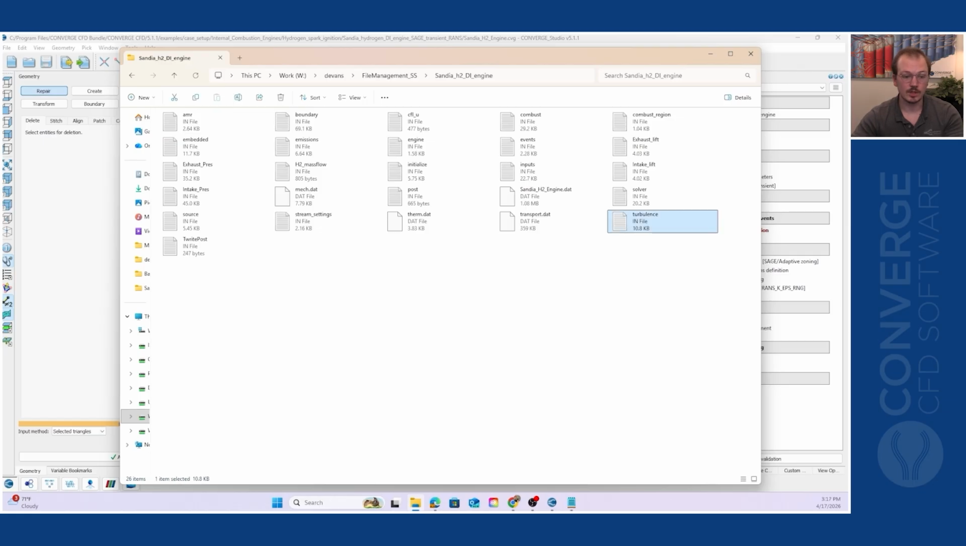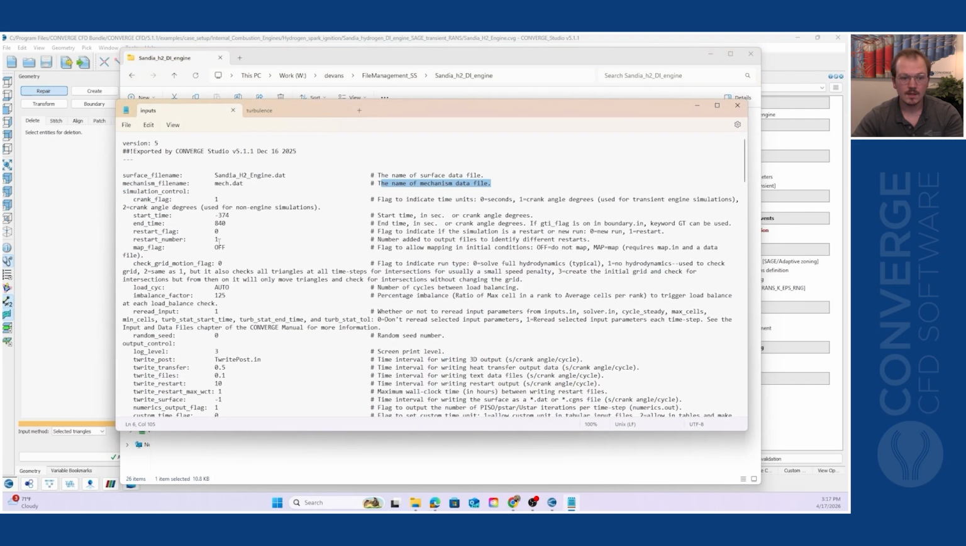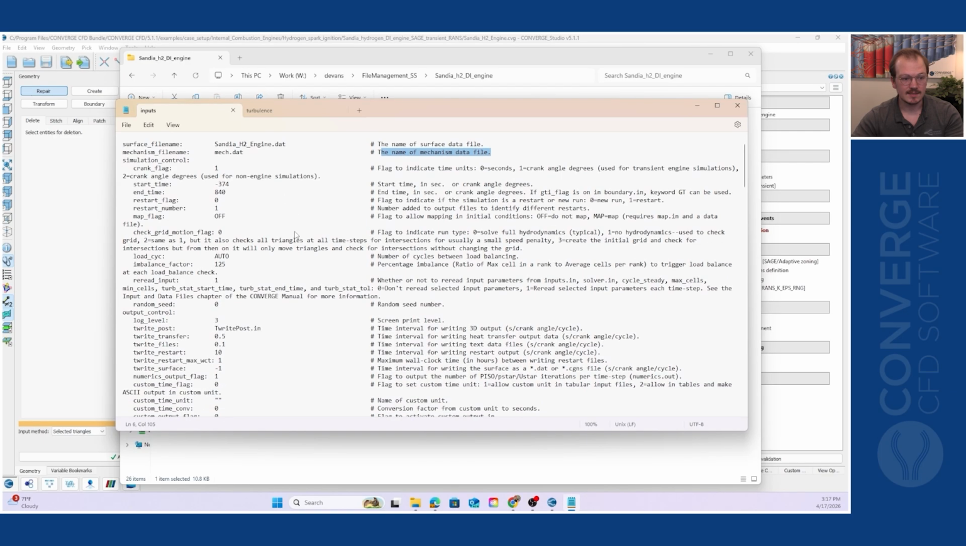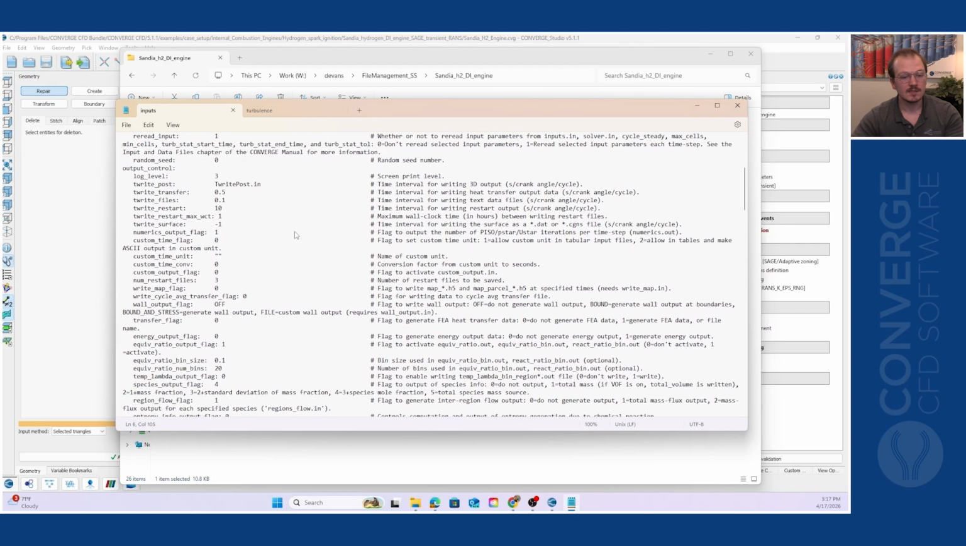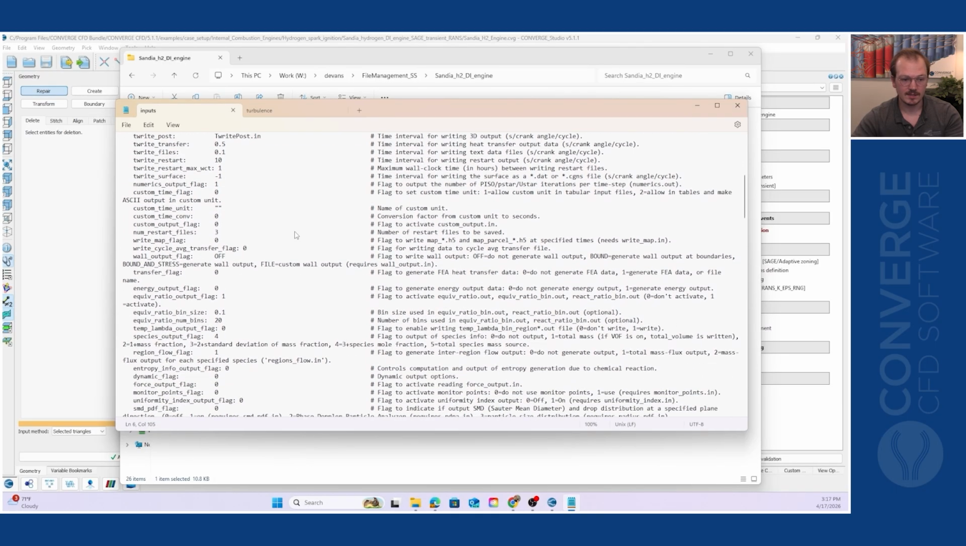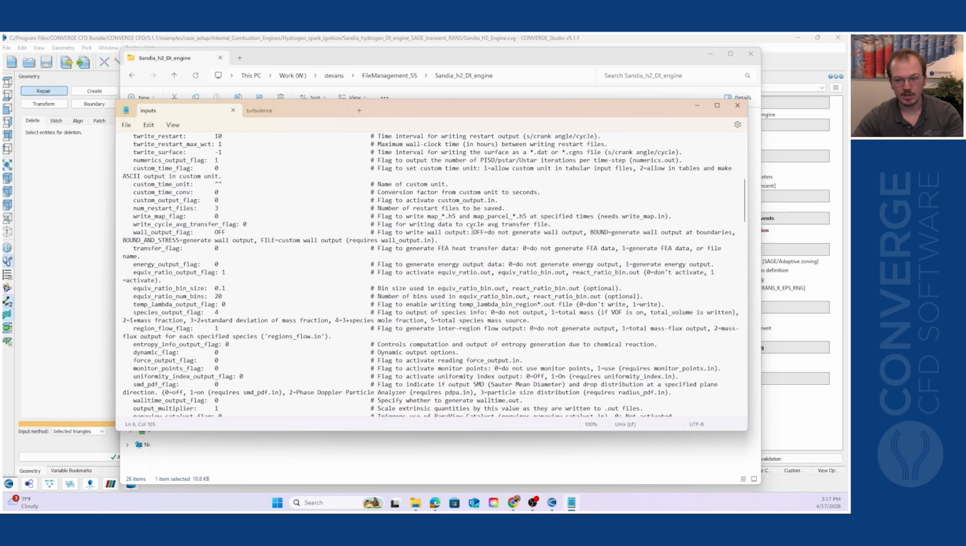The first example we'll look at is inputs.in. This file is the master controller for your simulation. It dictates solver settings, which physical models are active, simulation timing, and many other settings. I want you to take note how for each setting, there is a brief description included.